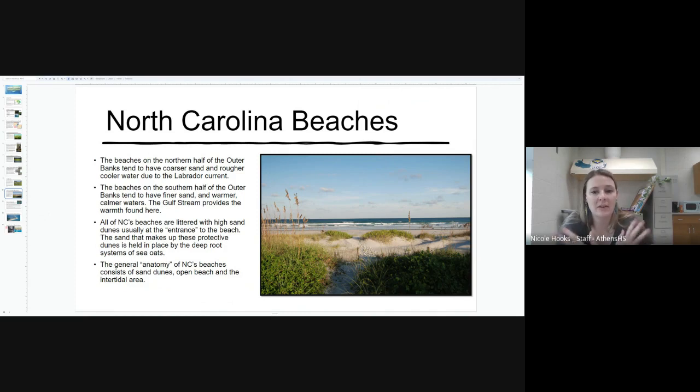So North Carolina has very dynamic, different beaches based on where you go in North Carolina. All of North Carolina's beaches are littered with sand dunes. So in the picture, you can see there's two really big sand dunes here.